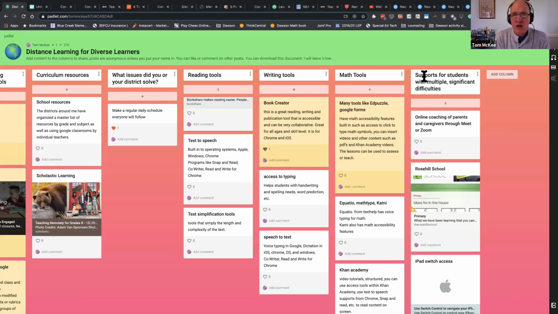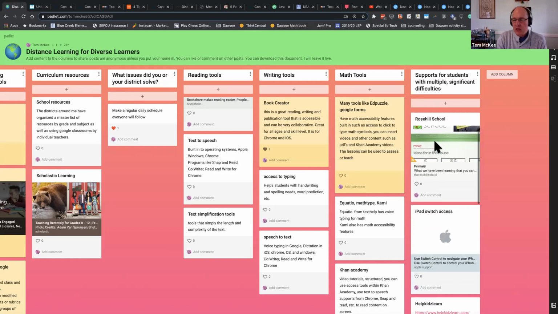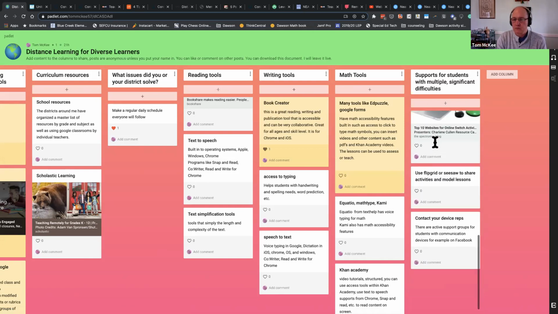I've got a couple of students that teachers are working with that use communication devices, not because they have significant cognitive needs, but maybe they are selective mute, or maybe they have verbal apraxia, and those kids can get lots of practice using their devices through Zoom or Meet with video chatting that way. The other thing I would think of doing is to contact your device reps. There are lots of support groups for different devices that our families participate in, and putting out a question in some of those groups gets you some really good ideas pretty quickly.